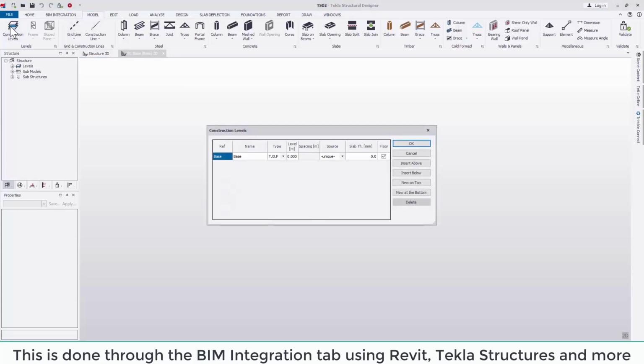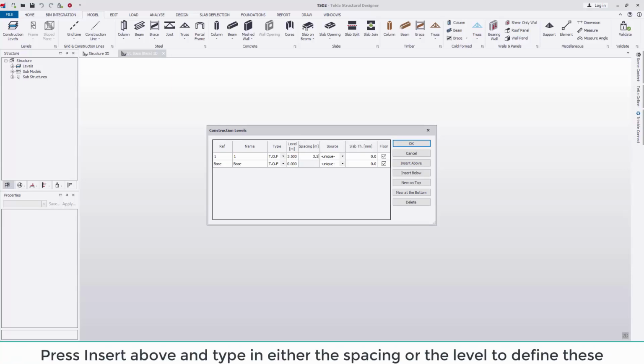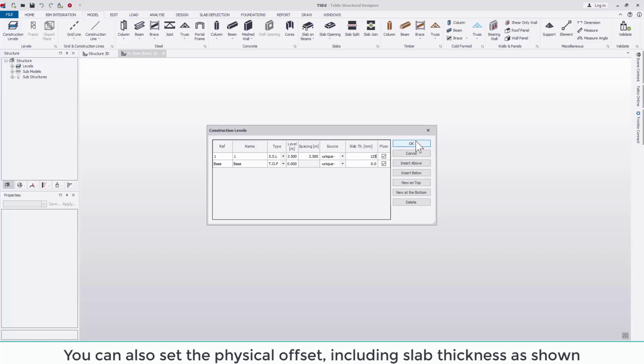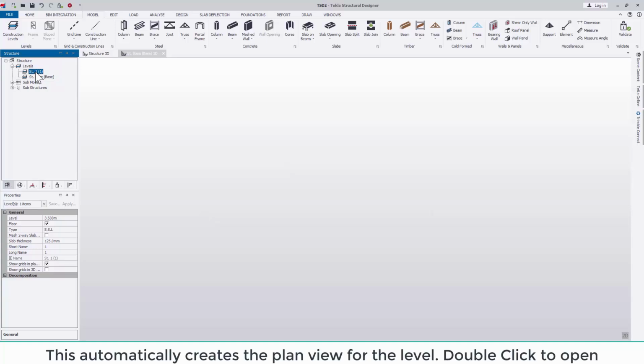In the construction levels, we start to build our main plan views which we want to work in. Press Insert above and type in either the spacing or the level to define these. You can also set the physical offset, including slab thickness, as shown. This automatically creates the plan view for the level. Double-click to open.